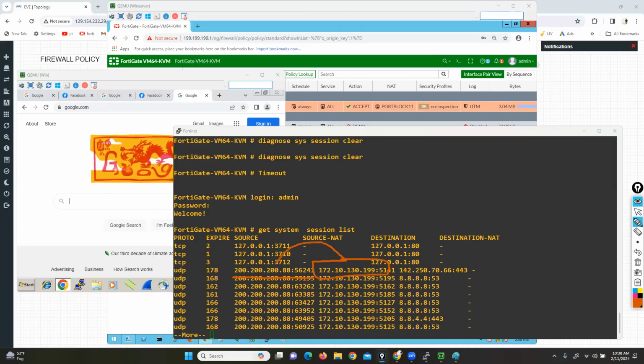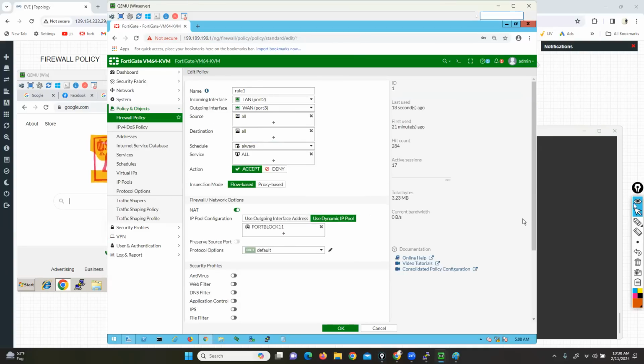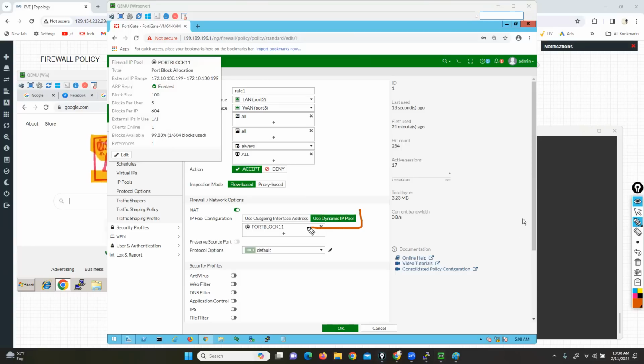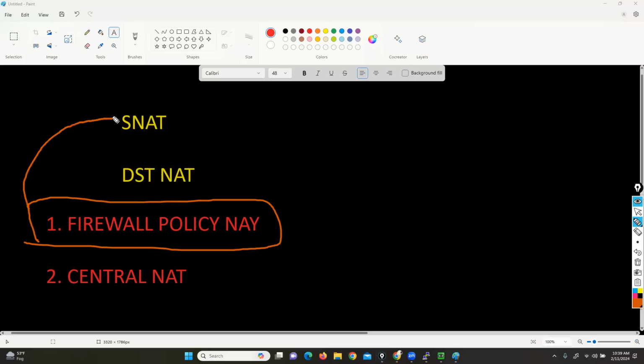Jaswinder, Pradipta, Suresh. These options are called source NAT implementation. Jaswinder, these options are called what? Source NAT. And it's a part of firewall policy NAT implementation. Firewall policy source NAT implementation.